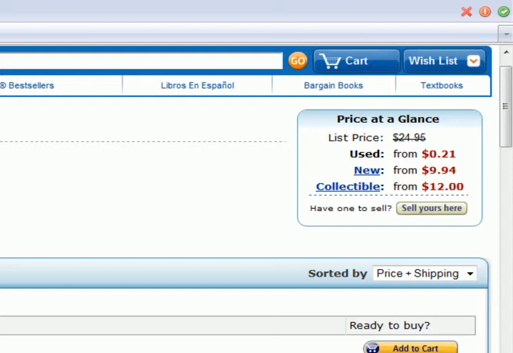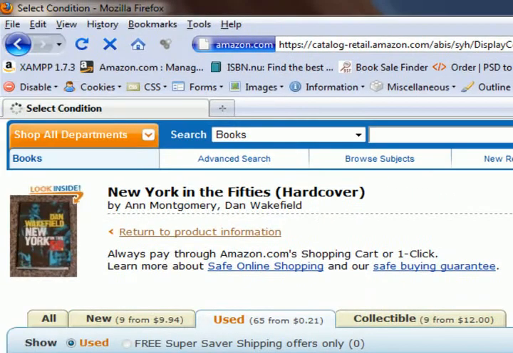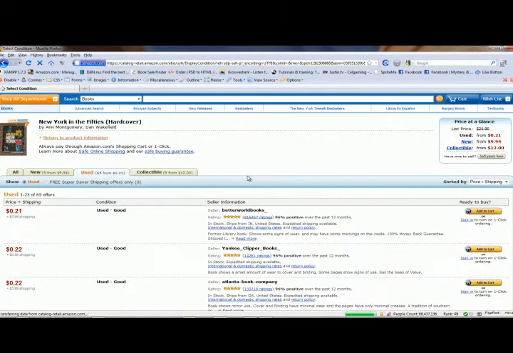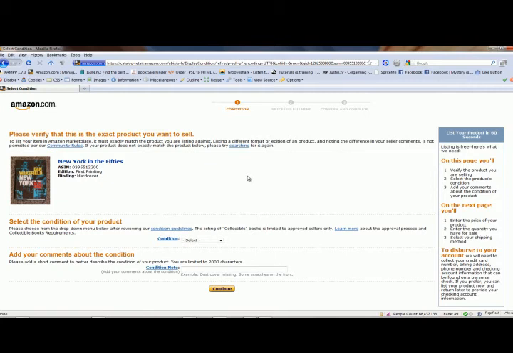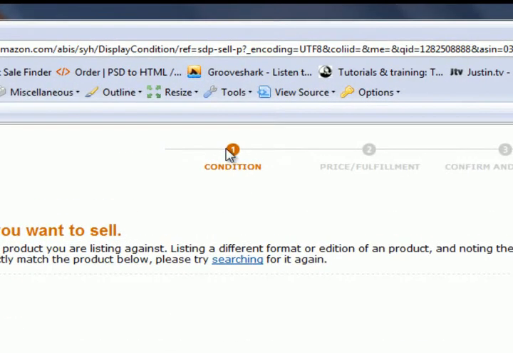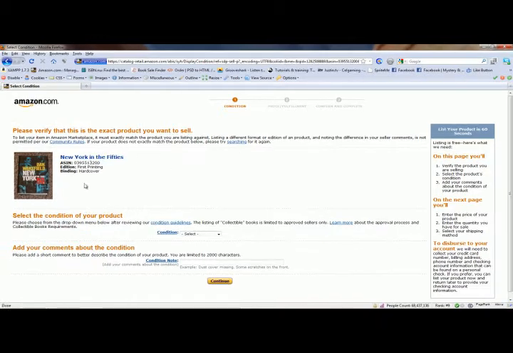And let's see. Now the page that we're about to enter is the condition page and how we want to describe the book. If we get there, this is whack. This is the part that should be edited. Okay, there you go. So step 1 is the condition, and we check to see if it's the right book.